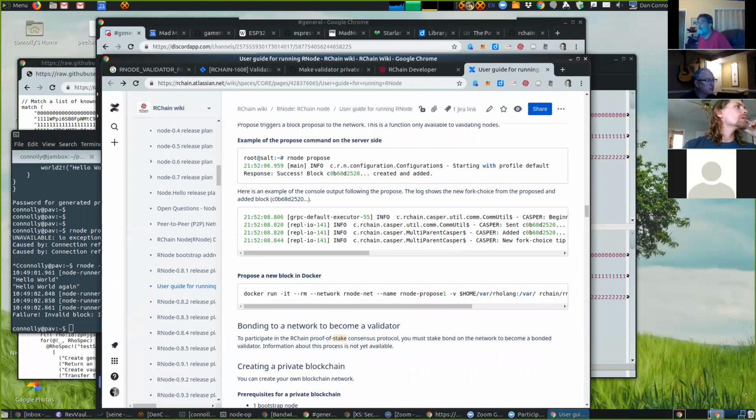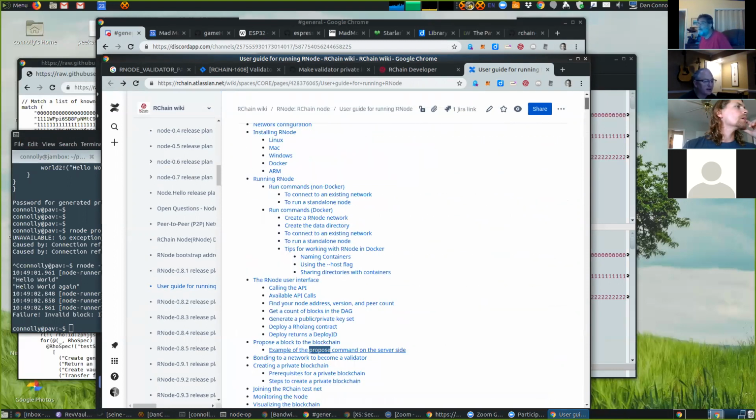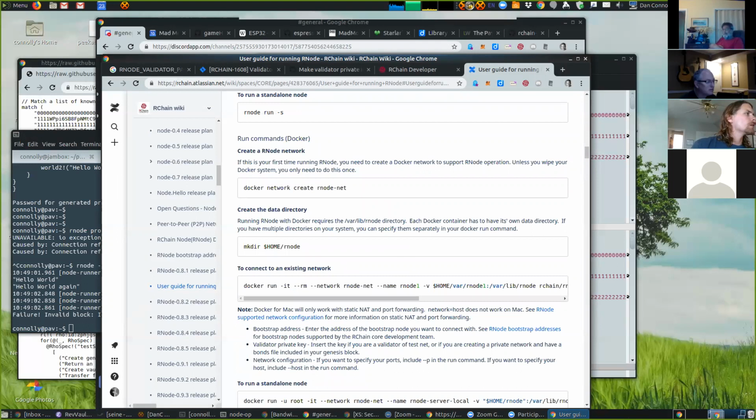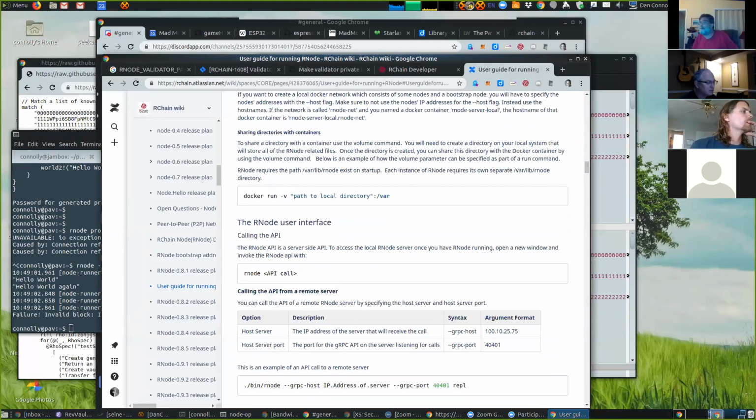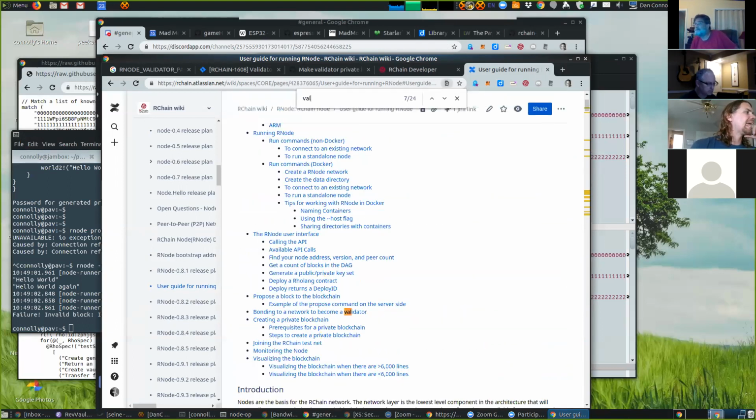Okay, they say our node proposes only available on a validator, so how do I get to be a validator? Running a node. I don't want to bond. So this is not covered in the documentation. Joy.